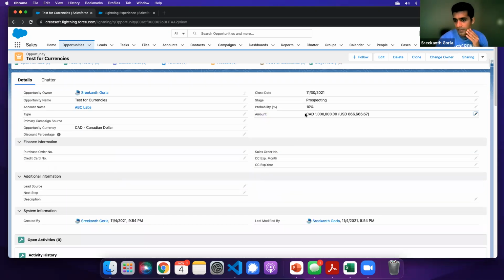Immediately you see here, I created the opportunity with reference to Canadian dollar, but my organization currency is US dollar. We also entered 1.5 as the conversion rate. That's why it came to about 666,000 US dollars, shown in the brackets. So now we created this one.